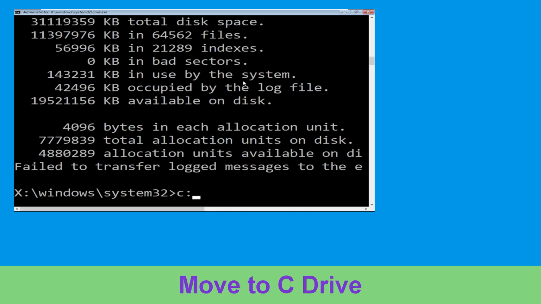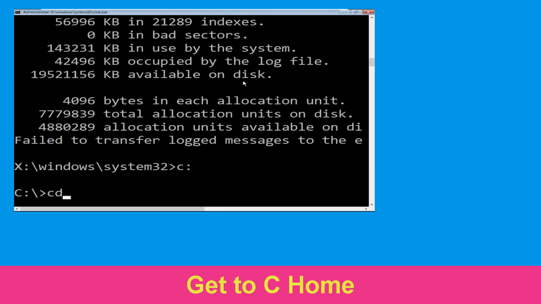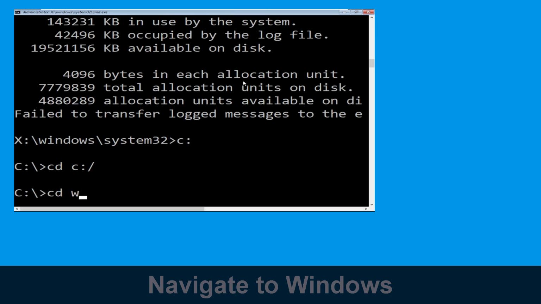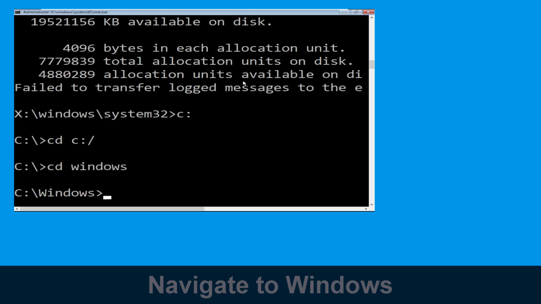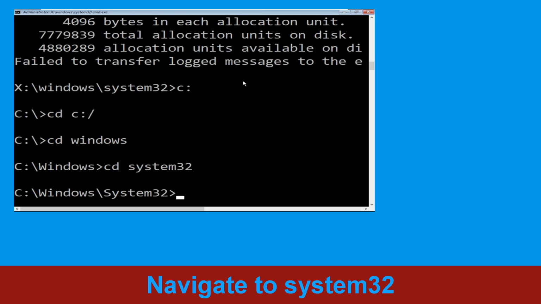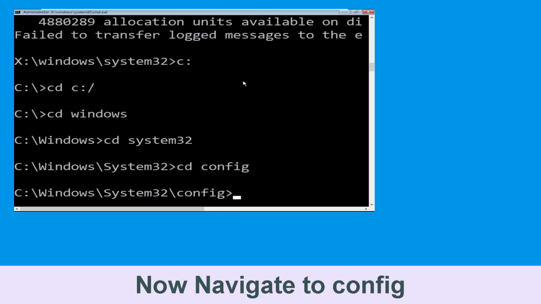Type c: then hit enter. Now type cd c:/ and hit enter to execute the command. Now execute this command. Type cd windows and simply hit enter. Now type cd system32 and we need to execute this command. For that, simply hit enter. Now type cd config and hit enter.